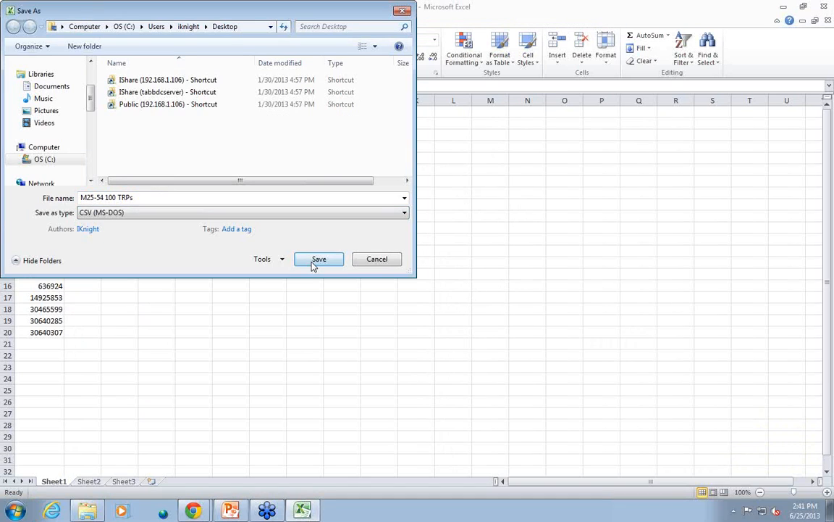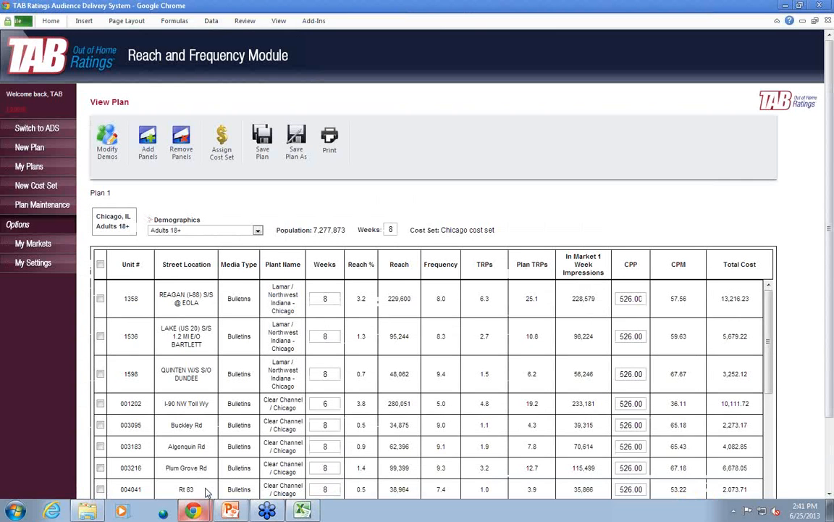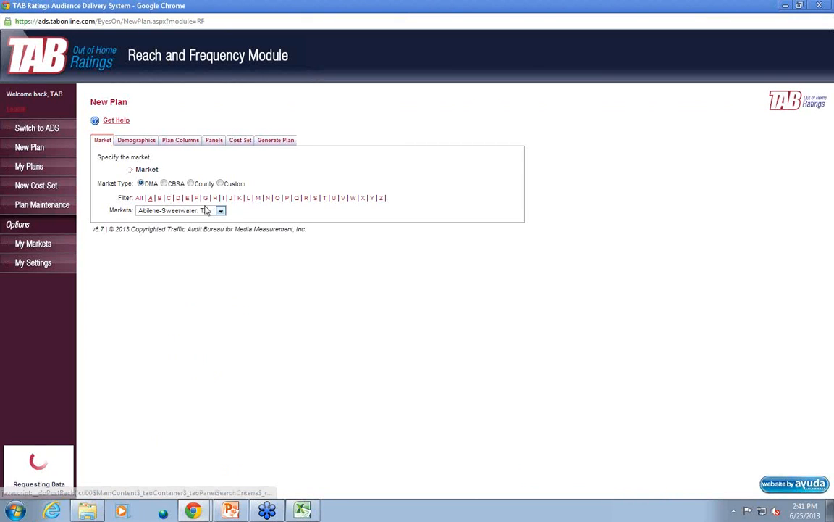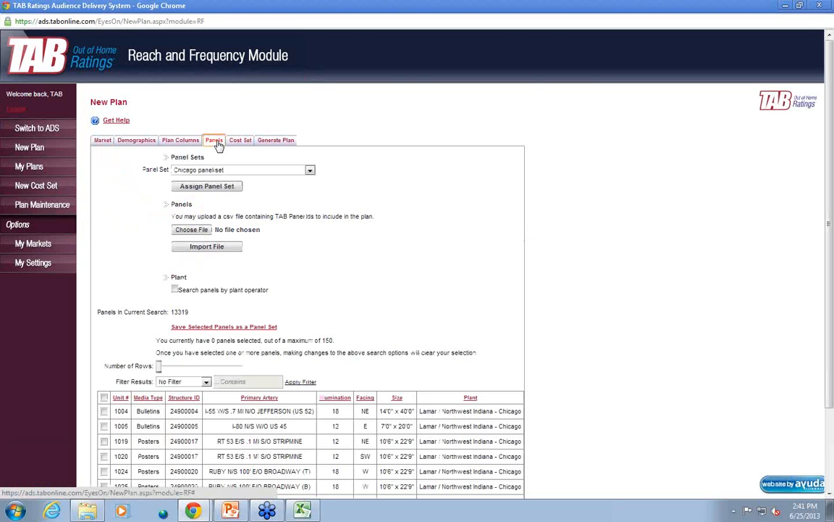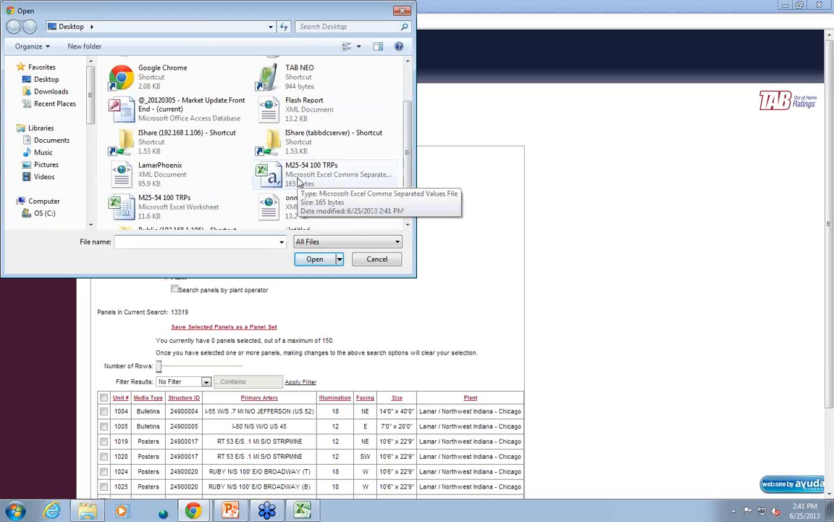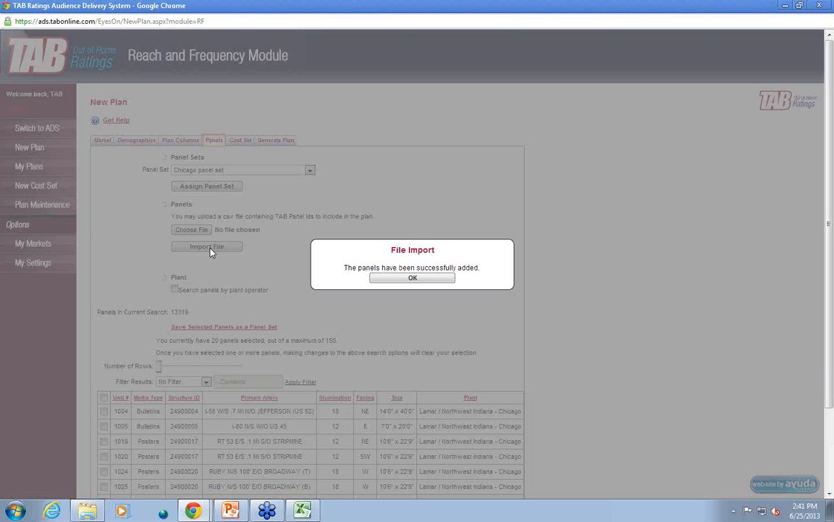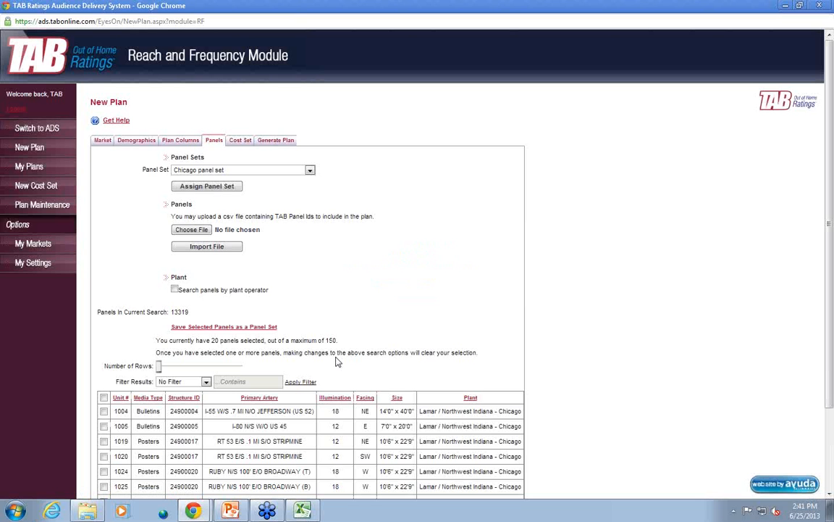Once you save that, you can import it directly into the reach and frequency module. So if I go to a new plan and select the Chicago DMA, you'll see that going to the panel section, I can now click Choose File here and select our CSV file here. You see this is a comma-separated values file, and import that into the system like so. And here we have our 20 panels that we have selected.